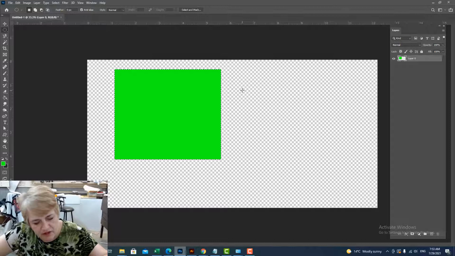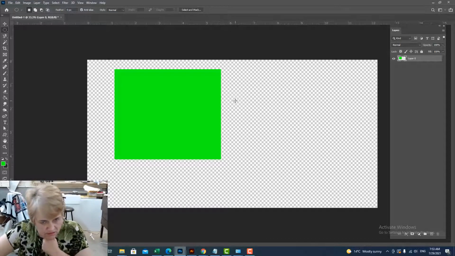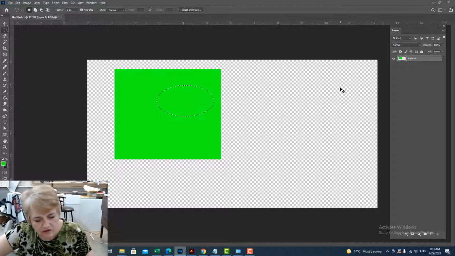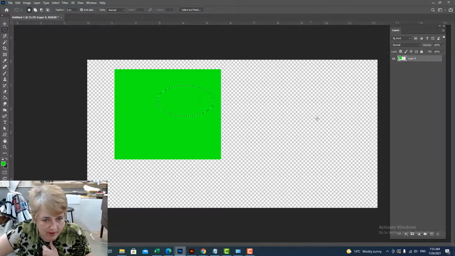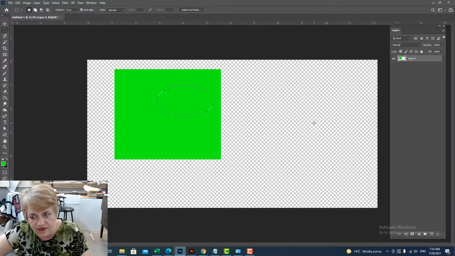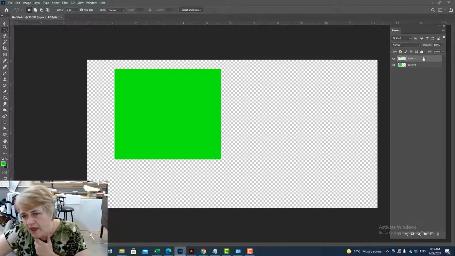So to do that, you hit Control D. Control D means deselect. So if you got something selected there and you want to take the little marching ants selection area off, you just hit Control D and it deselects whatever you have selected. So if I select this, I can hit Control C, which means copy. Now I can hit Control V. Over here, you see what happens? It makes a new layer. Anytime you hit Control V, it'll make a new layer.